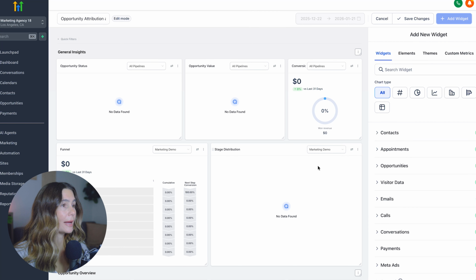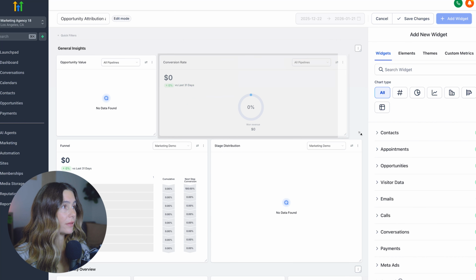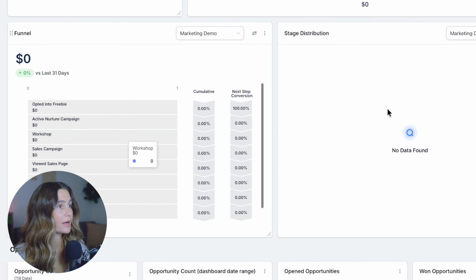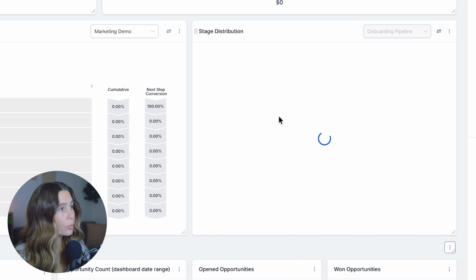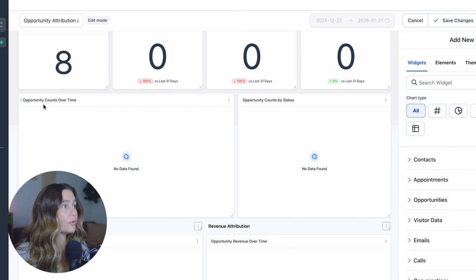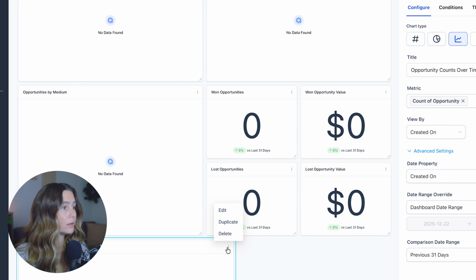So if you want to edit this, you can. If you wanted to do less, because sometimes more information is not better, maybe you want to remove the opportunity status, right? Maybe you want to make this conversion rate a bit better. Maybe the funnels, you like that there. The stage distribution, maybe we want to change this to the onboarding pipeline. Okay, maybe you want to remove that, right? Maybe you want to remove the opportunity counts over time. You can delete or duplicate that. I meant to delete that, but delete.